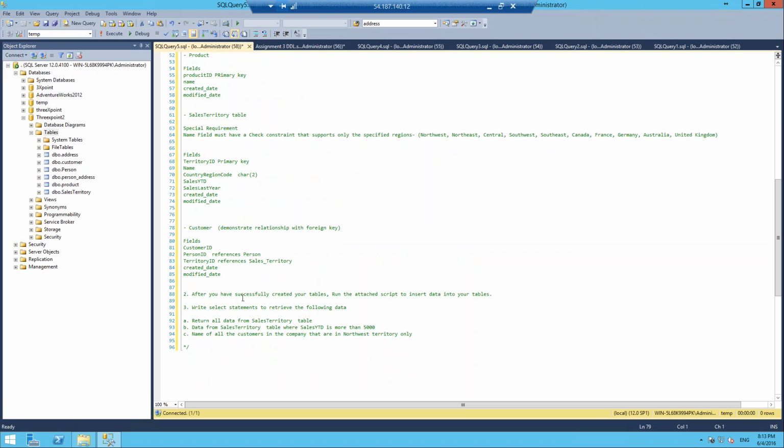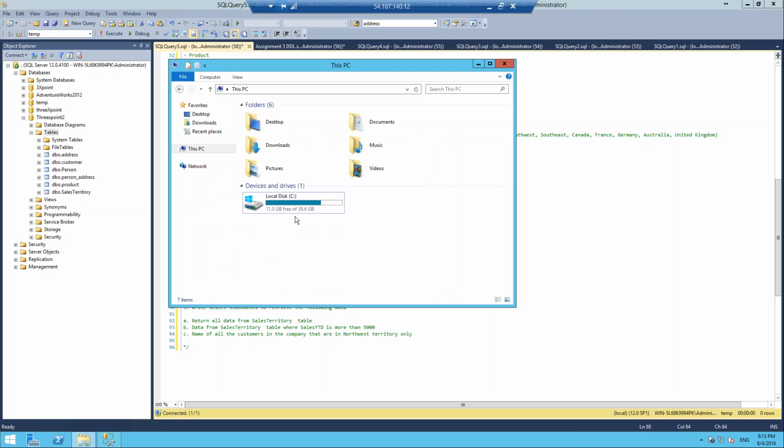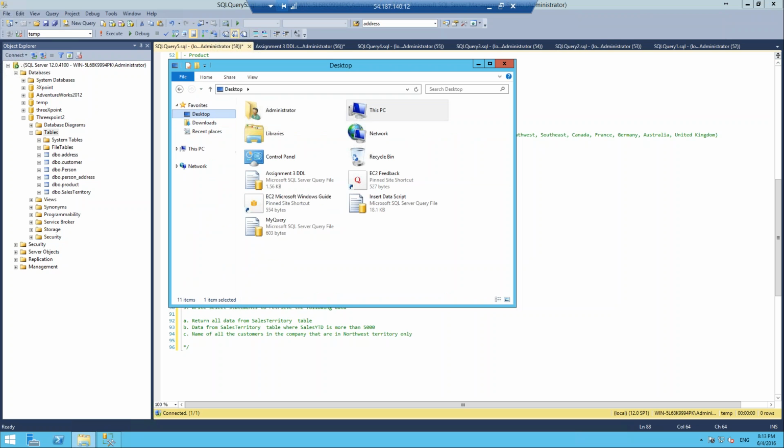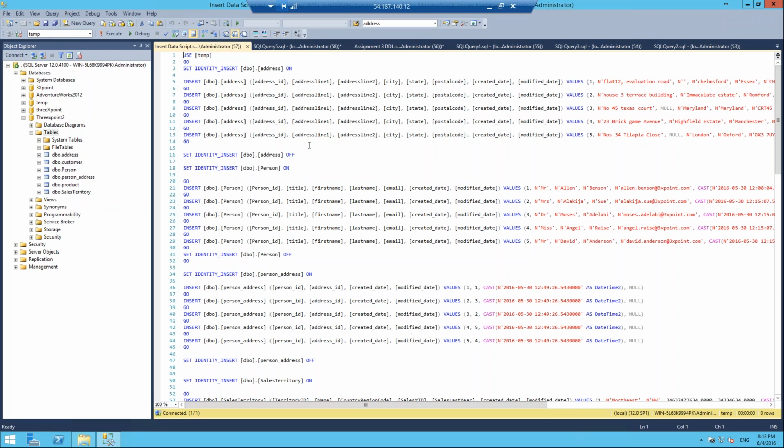Now, there is more. It says, after you have successfully created tables, run the attached script to insert data into your tables. So there is a script that we distributed. You were meant to run it. Where is the script? Insert data. This is the script. So let's just run it.